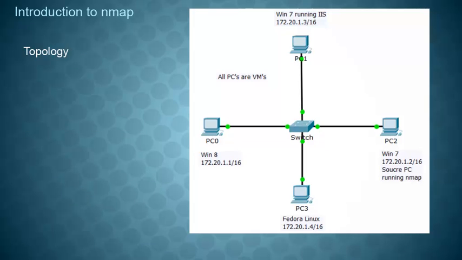Here's the topology I'll be using for this lab today. You'll see that all four PCs are going to be virtual machines. They're all going to be connected to one switch. I have two machines that are running Windows 7. One at the top is running IIS. One on the right, PC2, is going to be the source PC where I'll be running Nmap from. The PC on the left will be Windows 8. I'll be hitting this one a lot in the lab. And the bottom machine is a Fedora Linux machine.